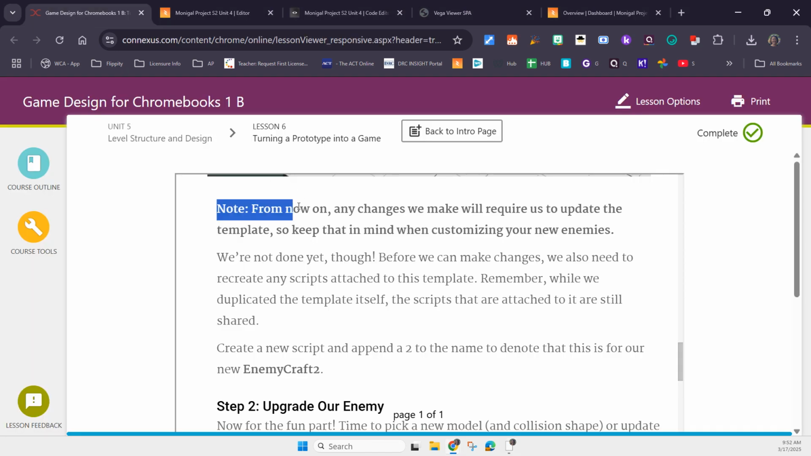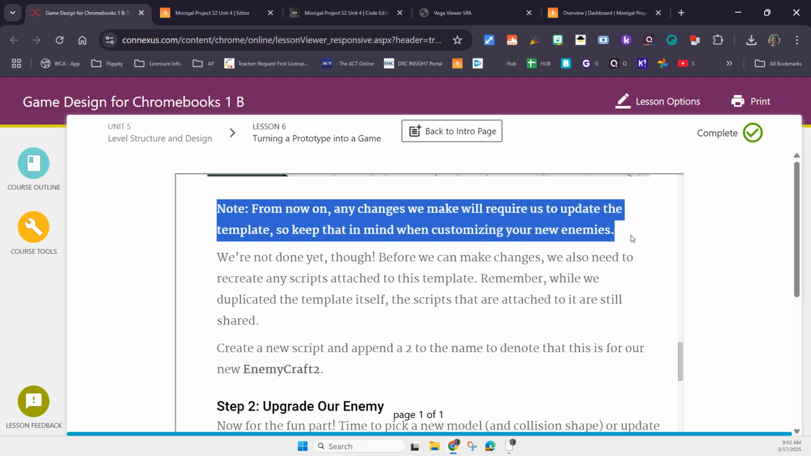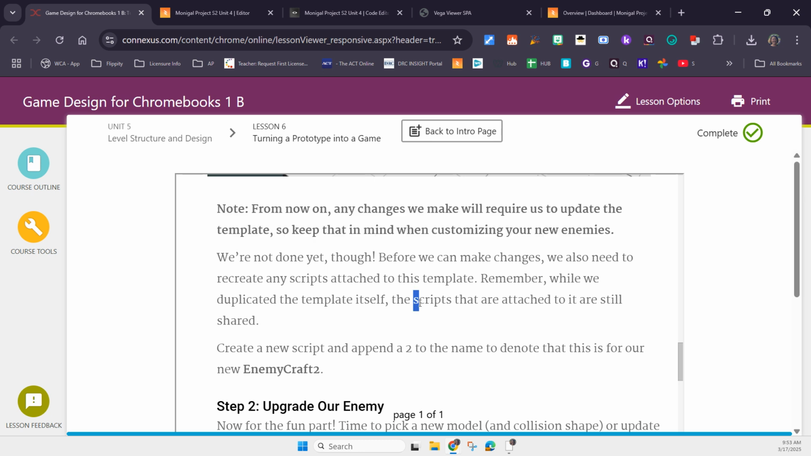So an important note here, remember anytime you're making a change, you're going to want to right click and update your template. Otherwise, it remains as the original template. So it also mentions that currently the scripts are still shared. So we have the exact same scripts, but we're going to want to create a new script. Maybe we can duplicate the other script, and we're going to call it EnemyCraft 2.